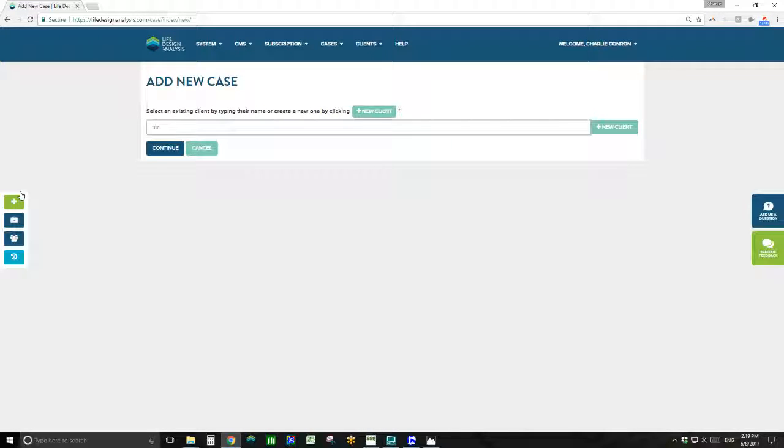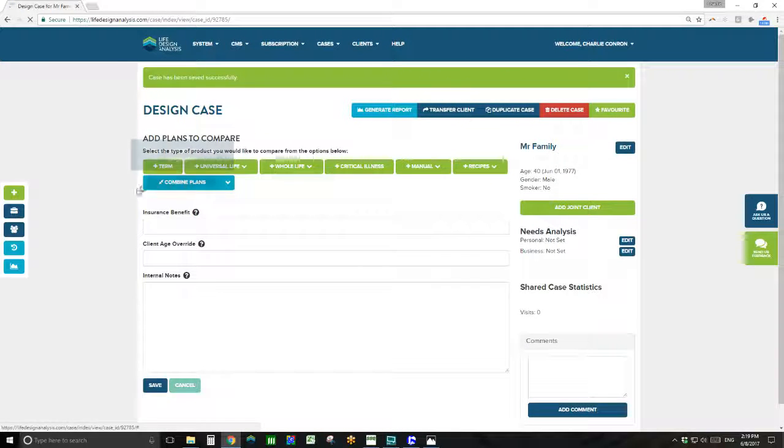So again, I'm just going to create another one here for Mr. Family. So again, you can see once I've created a client, I just have to select them again. This time I'm going to do a slightly different recipe. I did a T10 to T20 comparison before. I want to show you how fast you can do it with our recipes of the Premier package. So again, I'll pick that same $500,000 insurance benefit. And I can go into my recipes tab here.